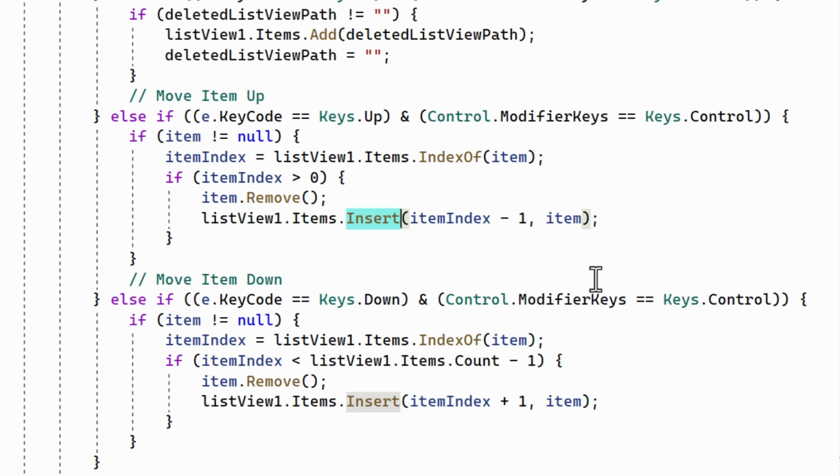Control Down is pretty much the same thing, except I just insert it at an index that was one higher than its previous position. That again has the effect of moving it down the list. One complication here: because .NET forms handle arrows themselves, I can end up getting my code messed up by having the default behavior mess around with my rewritten behavior. What do I need to do about that?